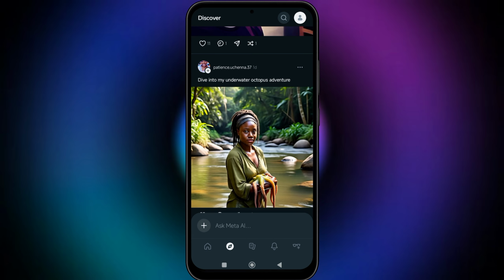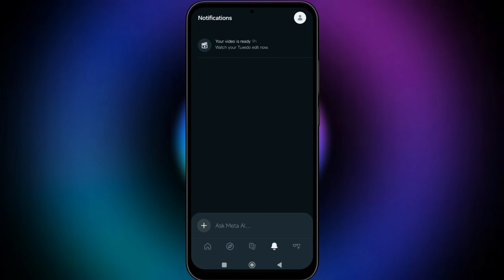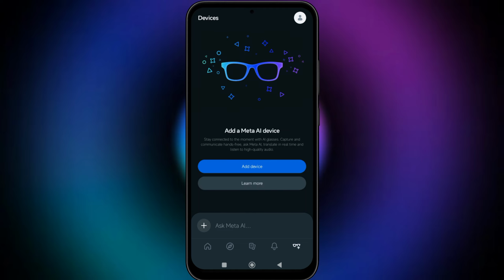The third icon on the menu bar is the History tab. This is where all your past conversations are saved. This makes it easy to pick up where you left off. Next is the Notifications panel for important updates or suggestions. You'll also find an option to connect other Meta AI devices if you have them. It's a great way to sync everything under one account.